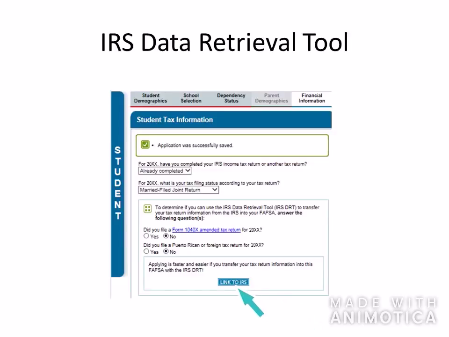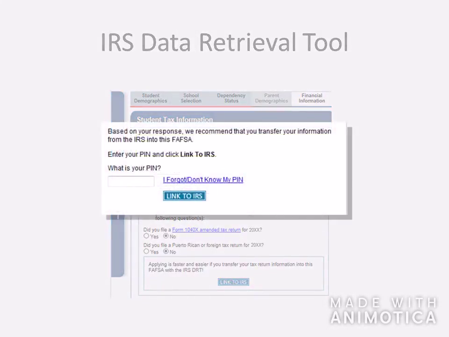Once you select the View option to link to the IRS link, another box will appear. From here, enter the parent's FSA ID. If you don't have one yet, you will need to create one first. Then click the link to the IRS box.